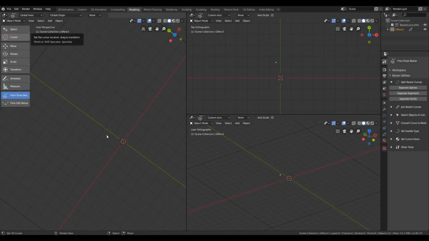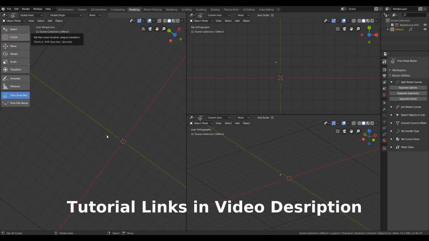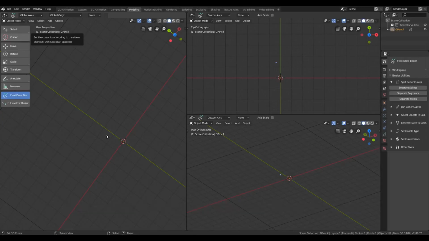If you have not yet seen the earlier tutorial videos about the Bezier Toolkit, I would recommend that you watch them first before continuing with this video.